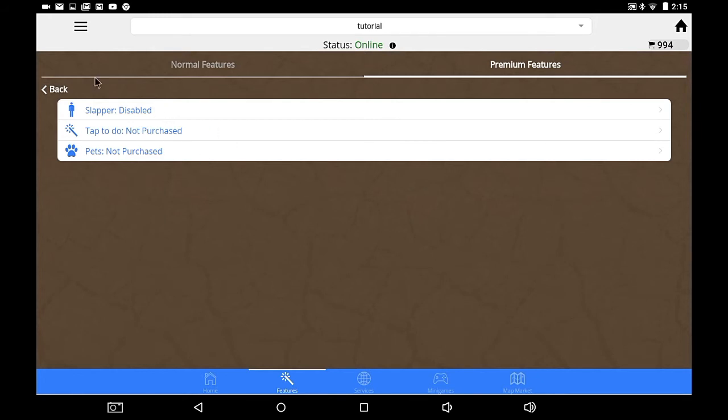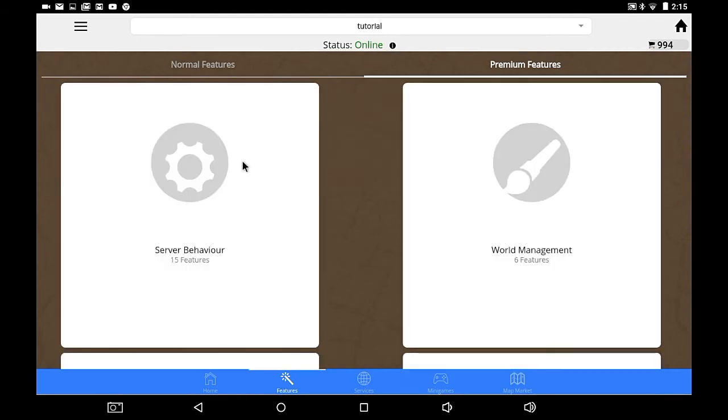Slappers, if you're going to have a lot of different warps and stuff in your server, I'd recommend slappers because you can just tap them and it takes you to a warp. You can customize them, it's like NPCs, like put different skins on them, very useful. Tap to do, I'm not really sure what that is, never used it, so I'm not really going to go into it because I don't want to be giving false information. Pets, you can purchase pets and they'll follow you around in different servers. It's pretty cool.